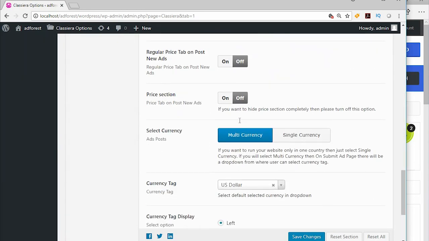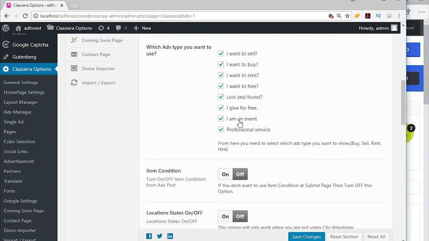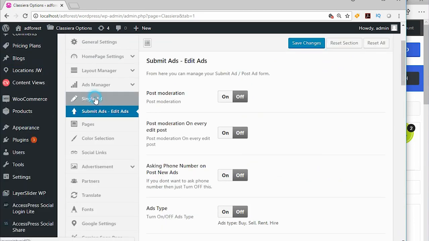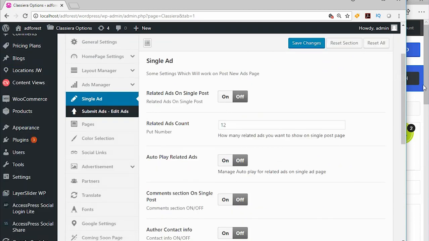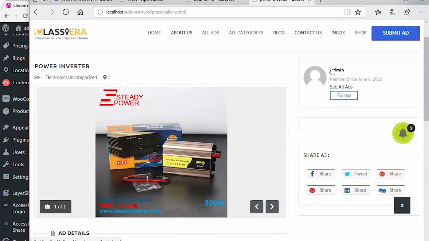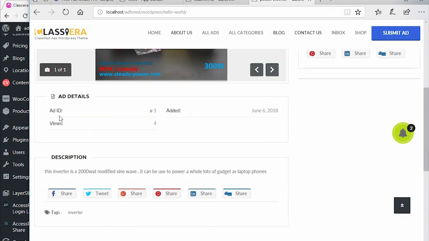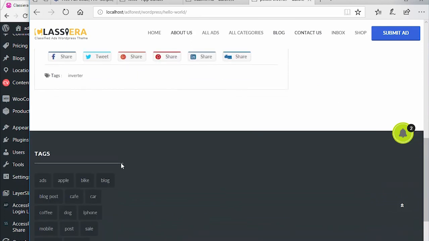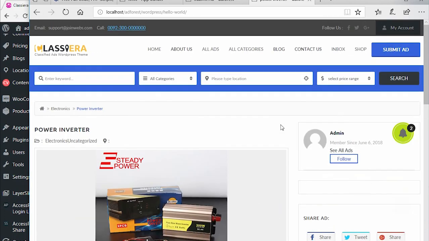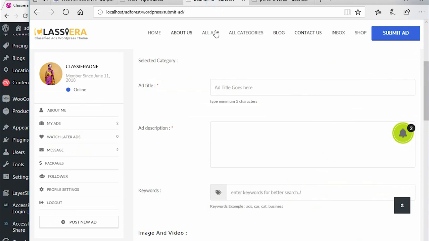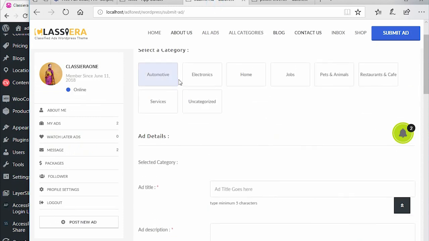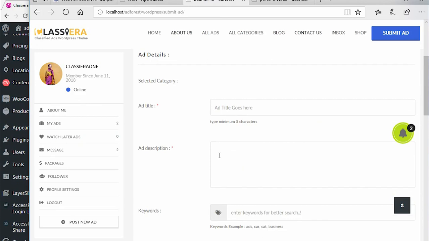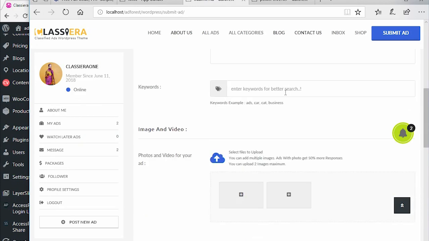So what happens? Now let's go to single ad first. Here is an ad. It just has the admin, the image of the ad, the ID, the date added, view and description, and that's all. Then on the other hand, if you go to the submit ad page, here you have categories, title, ad description, keywords, images, and that's all.